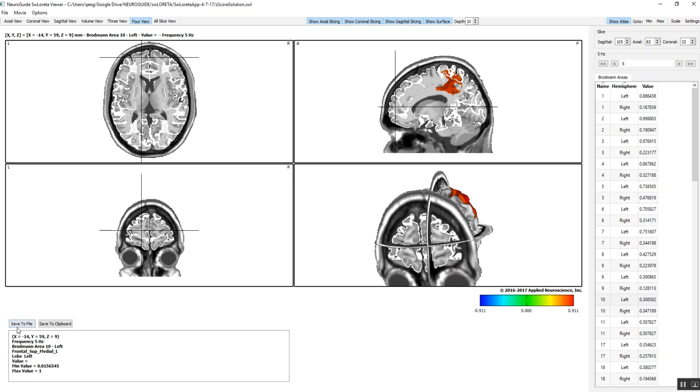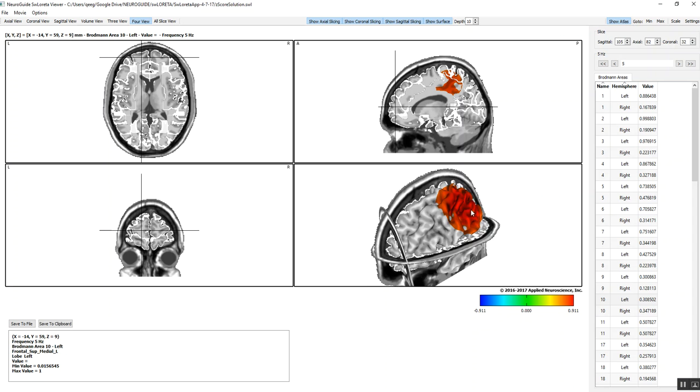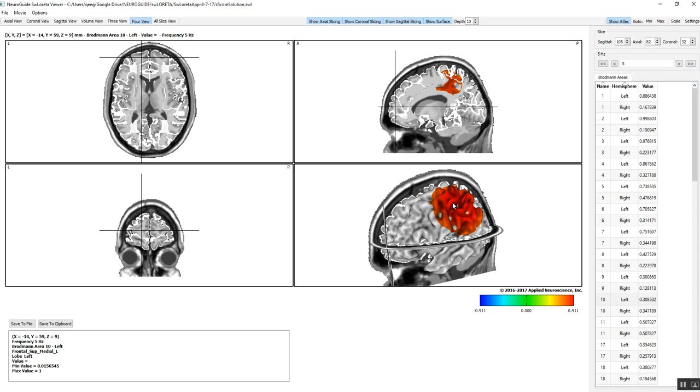You can also save to a file. You can do a right mouse click, save the images, and copy the text information that's in that box below here if you wish. We're going to move the coronal plane back a bit.